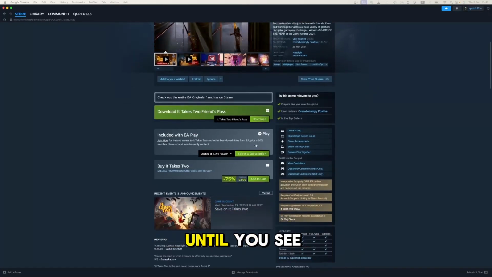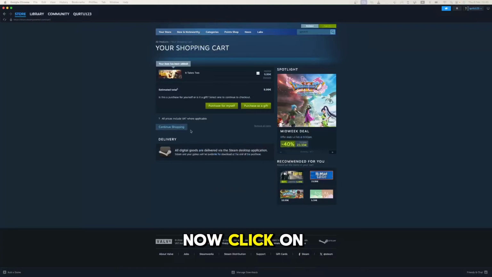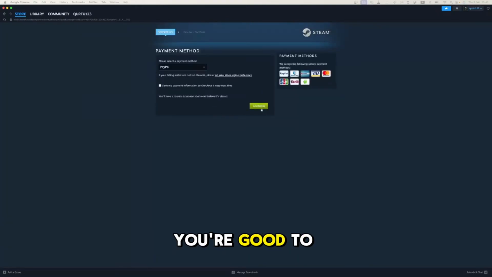Then scroll down until you see Add it to the cart button. Click on it. Now click on Purchase for myself. Set up your payment method, and you're good to go.